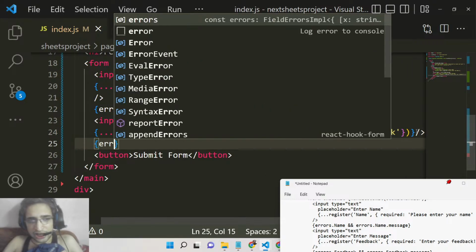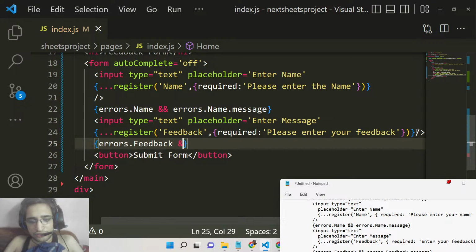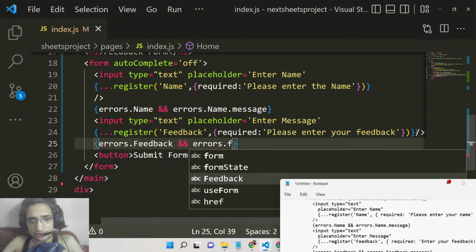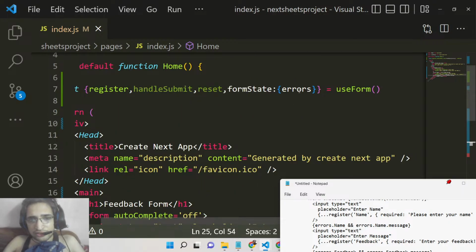We do need to do the same thing for the feedback as well. So here we will check errors.feedback. If it is there, then we need to show the errors.feedback.message. That's it. You can see this errors is coming from right here. This is errors and register.